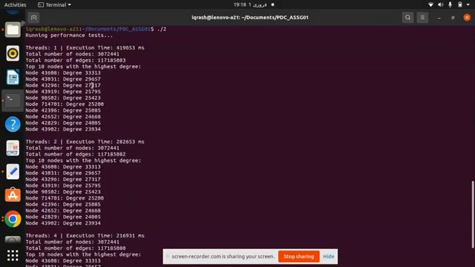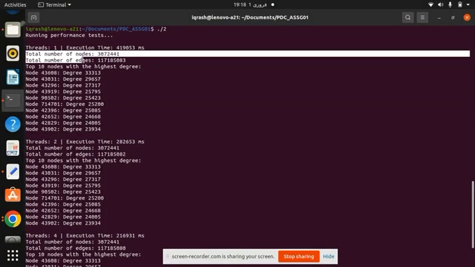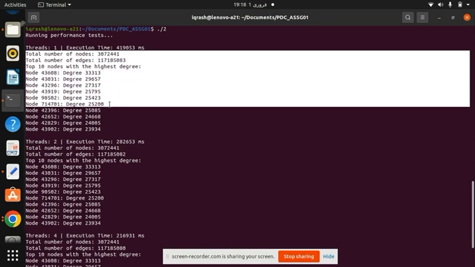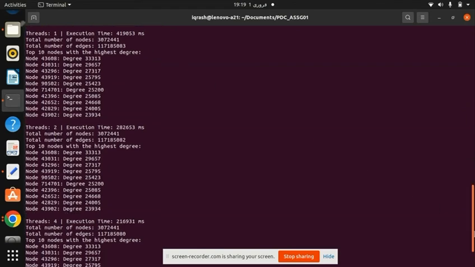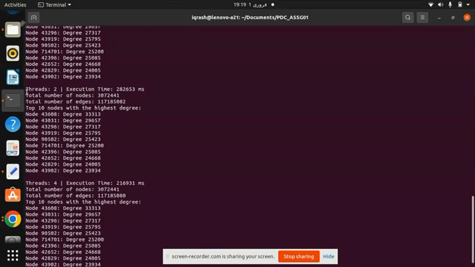Hello. In my implementation of question number one, first we need to calculate the total number of nodes, total number of edges, and top 10 nodes with the highest degree. Now, initially, I am doing all of this only using one thread, and we see that the execution time is very high. In order to reduce this, I am now using two threads, and we see that the execution time has reduced significantly.